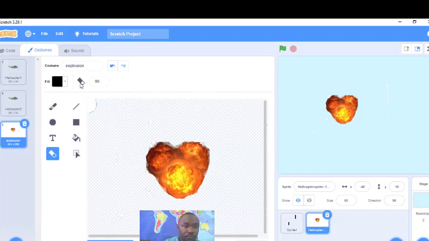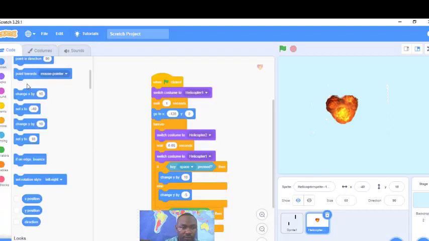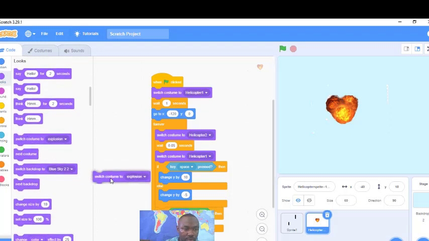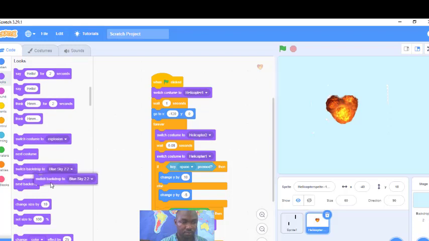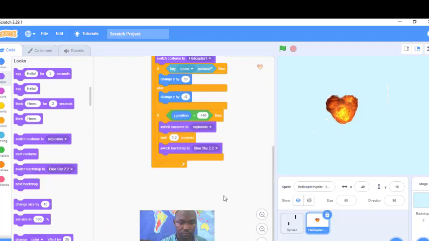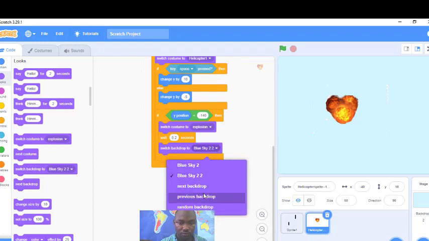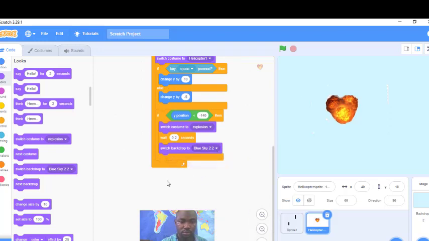So I'll go back to my code. So if this happens, switch backdrop to explosion. So it will explode. Wait 0.2 seconds. Go to wait and take wait 0.2. Then switch backdrop to game over. So this will show the game over.